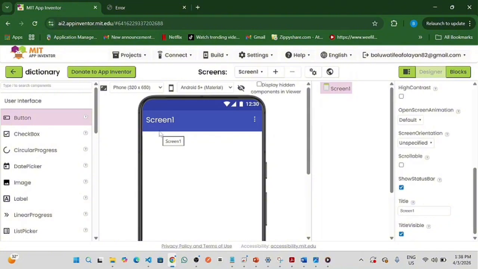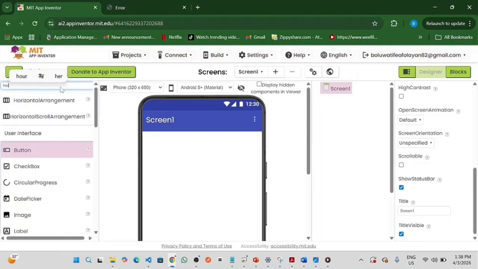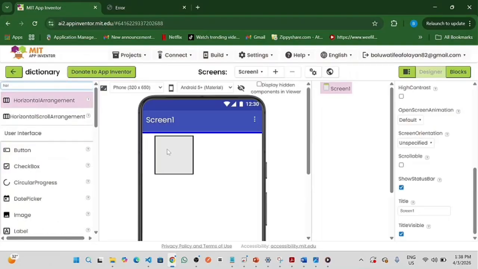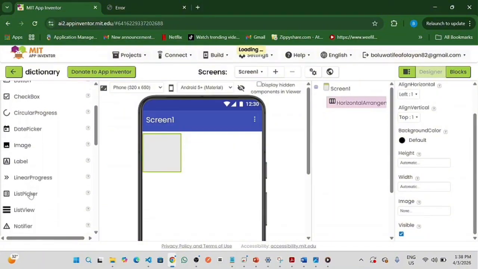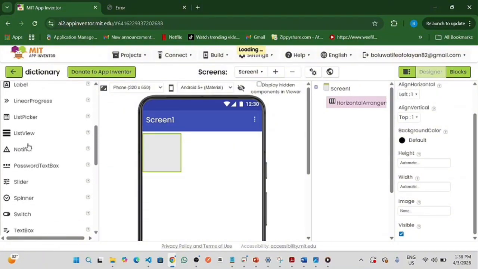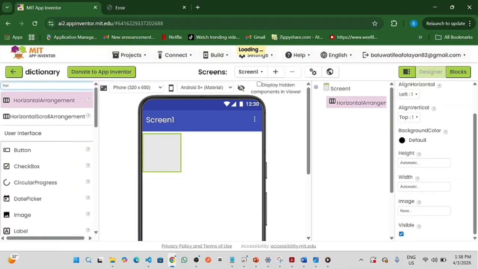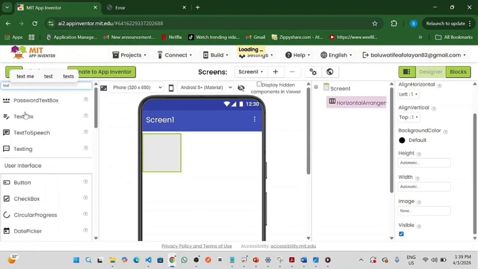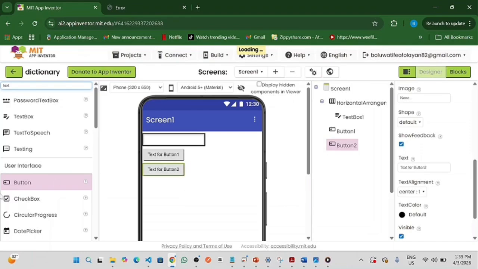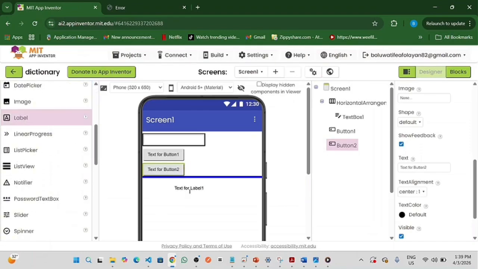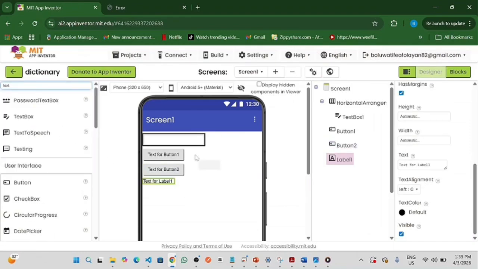We need some components to make our app look appealing. The first component would be a horizontal arrangement. We drag and drop. Then, we need a text box. Let's search for a text box. We also need two buttons, button 1 and button 2, and we need a label. These are the components we need for our app.